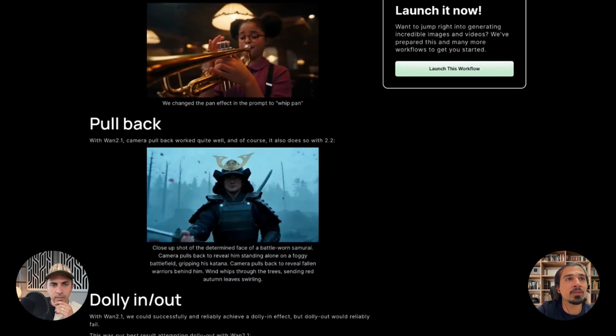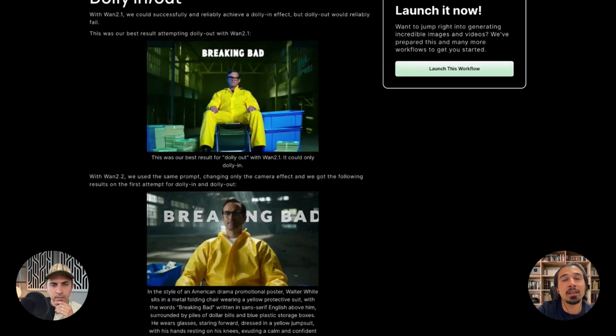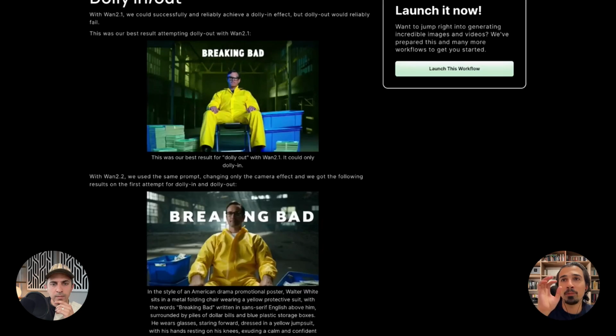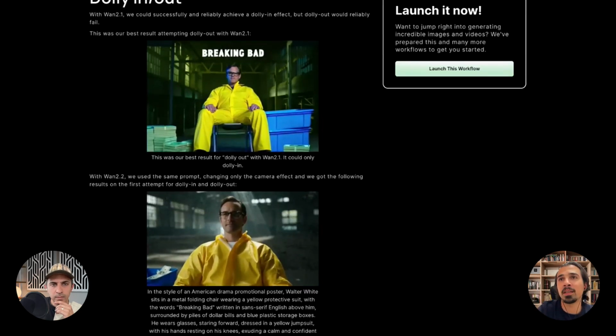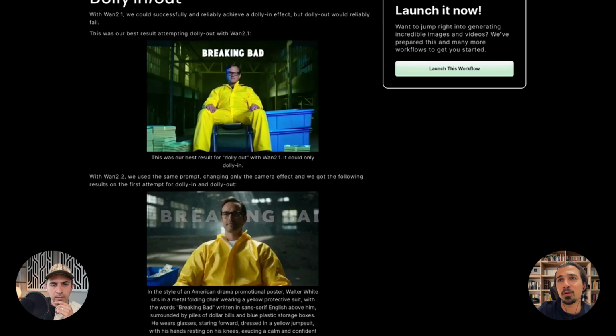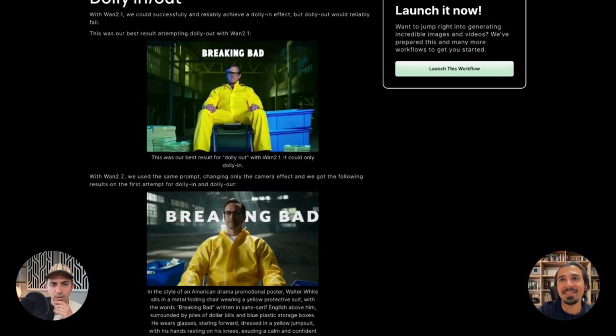Pullback worked very well with both. The dollying in and out was another one that I found with 2.1 you could only get one. Whatever you prompted, as soon as the word dolly or zoom was in it, it would only go in. It would not come out. Yeah, I remember I could not get that to work in 2.1.